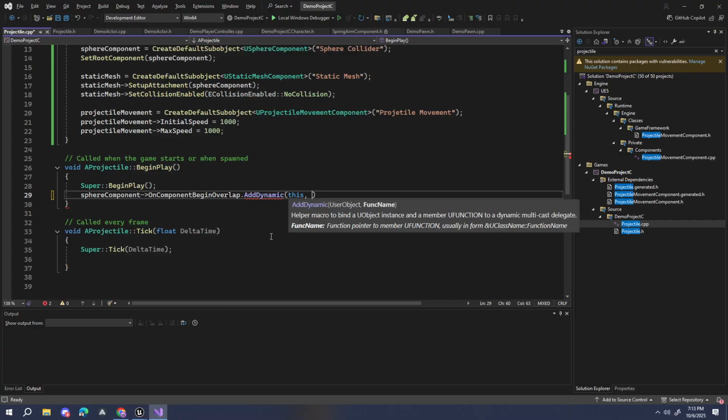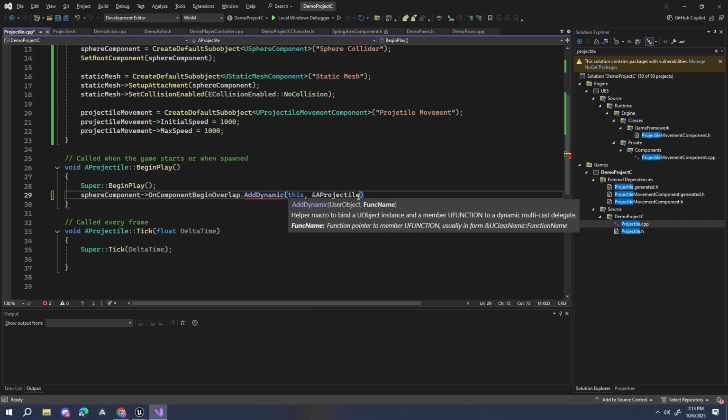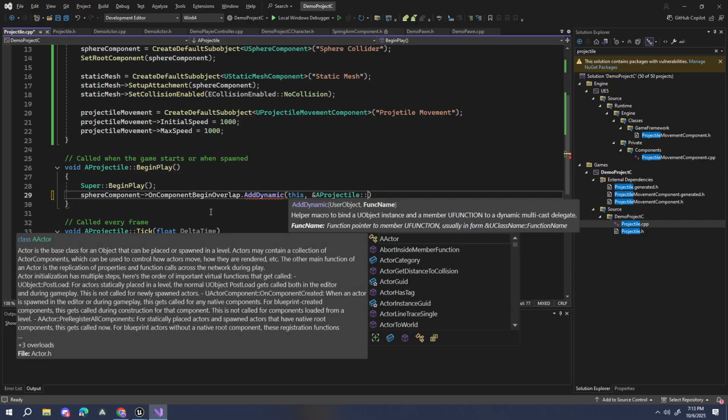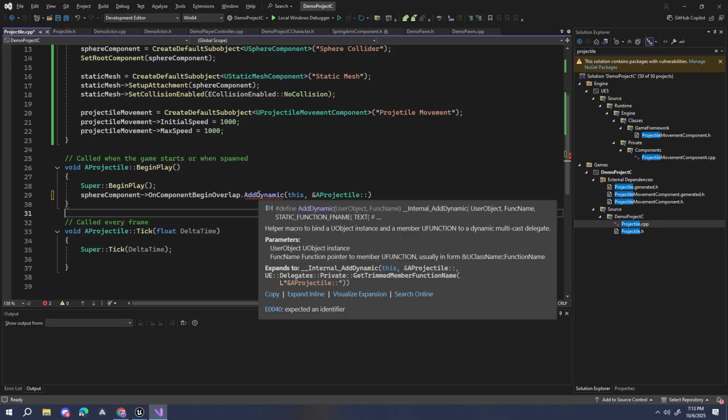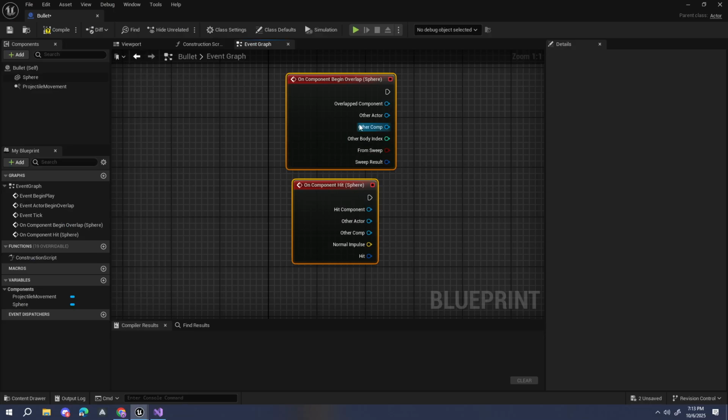Because that's where it's going to come from. If it's going to come from another object, you have to specify it here. Then the function name has to be a specific function. In this case, coming from here, projectile. So ampersand, A projectile, colon, colon, and then a function name. Now the thing is, the function that you're going to add here must also follow this set of parameters. But how will you know? How will you know what those parameters are?